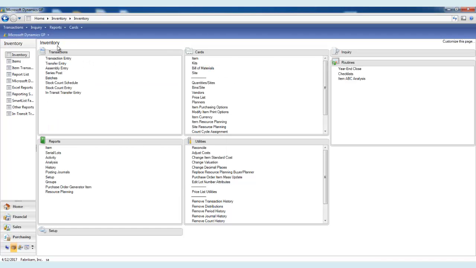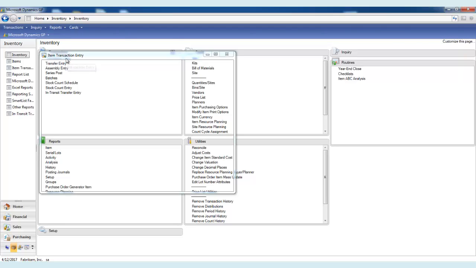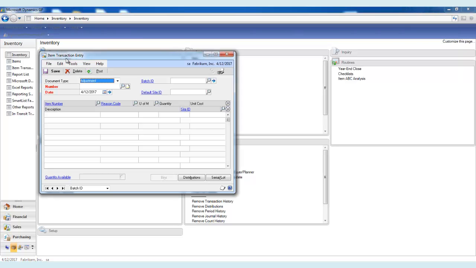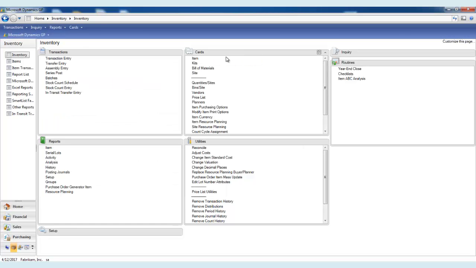Under the Inventory module, Transactions, and Transaction Entry, you'll enter each item that has a difference between what the report from the system shows and what is actually counted. When you have finished, then you'll want to post those transactions.